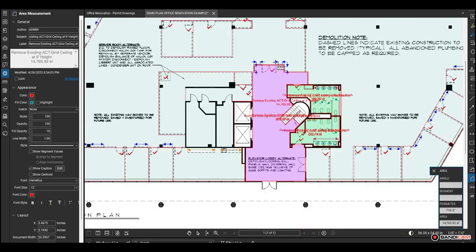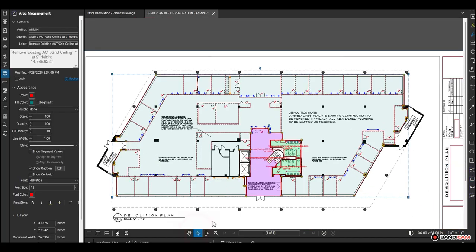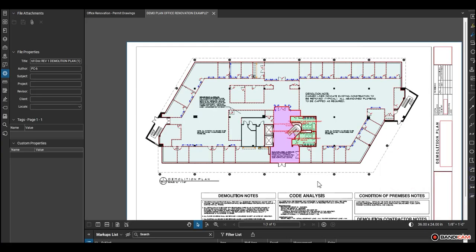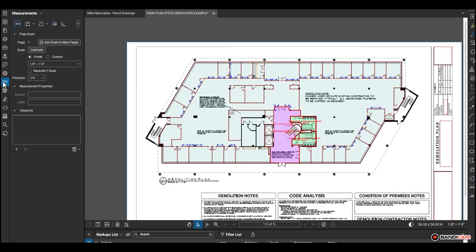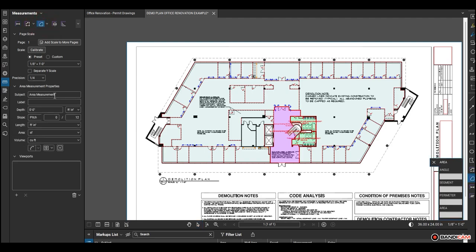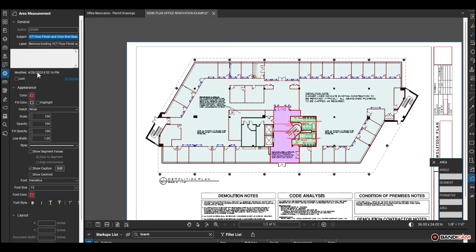Once we're finished with this markup, we'll move on to the remaining floor finishes in the space. We will now look at the 2 areas of VCT floor finish to be removed, as mentioned at the start of the video. We will use the area measurement tool for this markup and enter the subject as remove existing VCT floor finish and vinyl wall base.